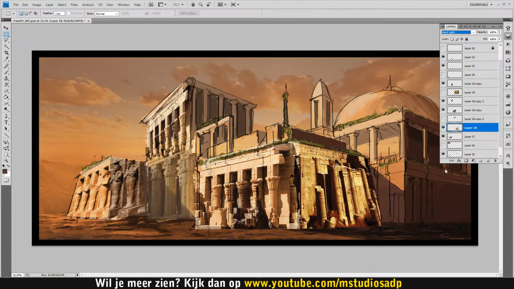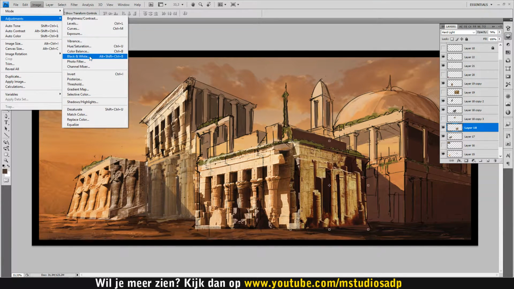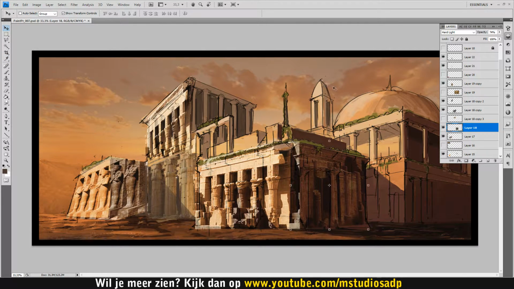Hard light. Are way out of whack. You like this, and you need, let's say, 74% opacity. Just use saturation down. Make it quite a bit darker. Go.